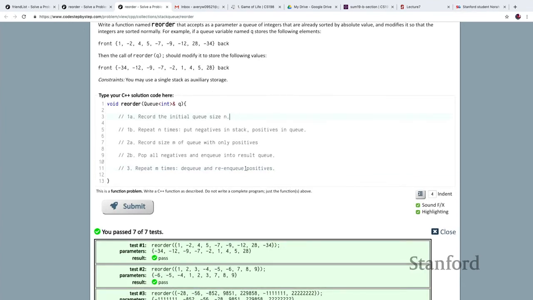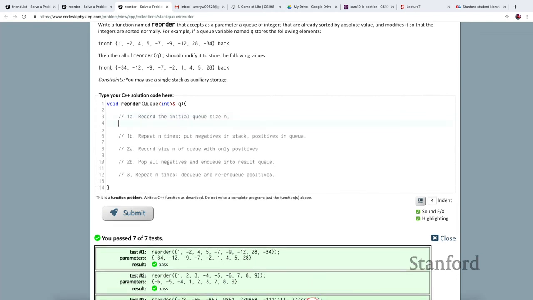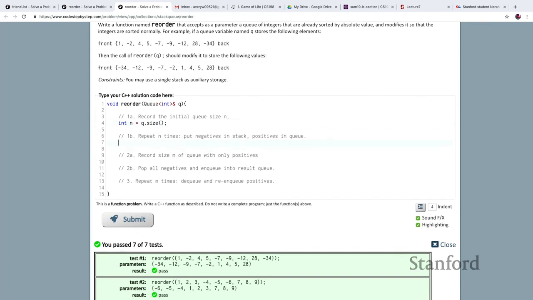I have the pseudocode from the presentation over here. How can we convert steps 1 to 8 into code? Yeah, q.size(). That gives us the size of the queue, and then let's just store this into n. All right. Okay, how do we do this part 1b?